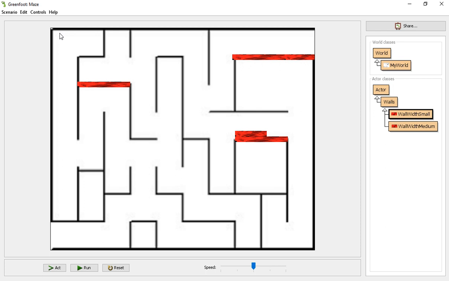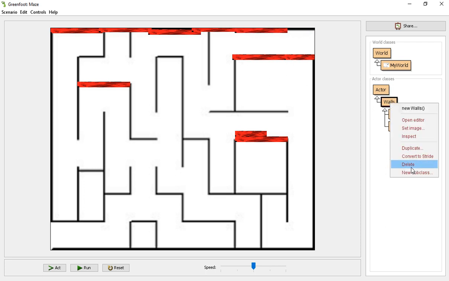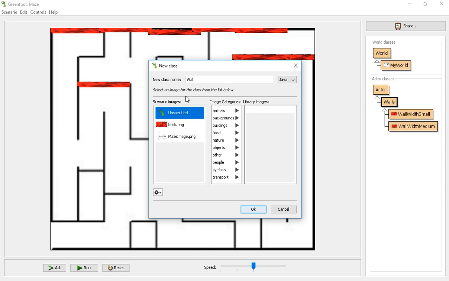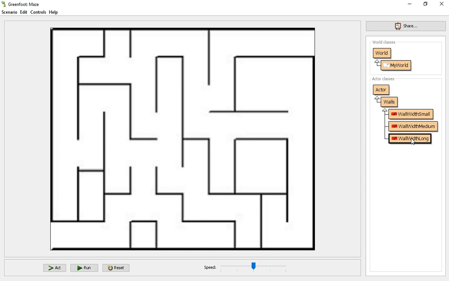But we don't want to have to put 1, 2, 3, 4, 5, and then have to line all these up. So having a wall width long, and you don't have to have 3 different types. You can just have 2. I feel like it makes it a little bit easier.